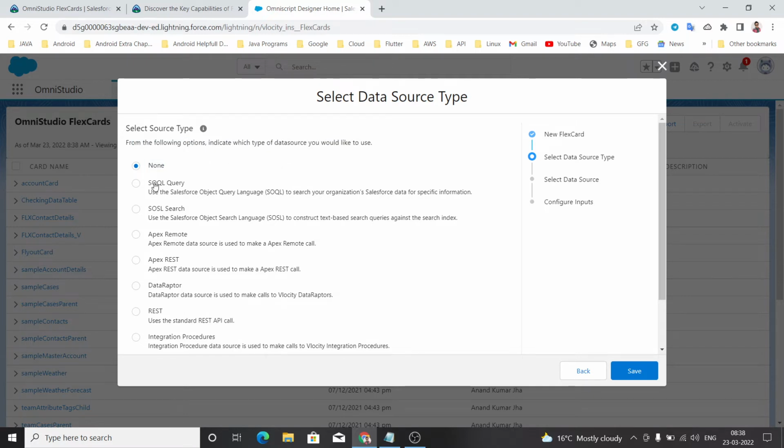First is SQL. You can use the data source later, at the time of configuring, so there is no need to do it here, though you can do that as well. So first is SQL, and SQL is used for Salesforce queries.